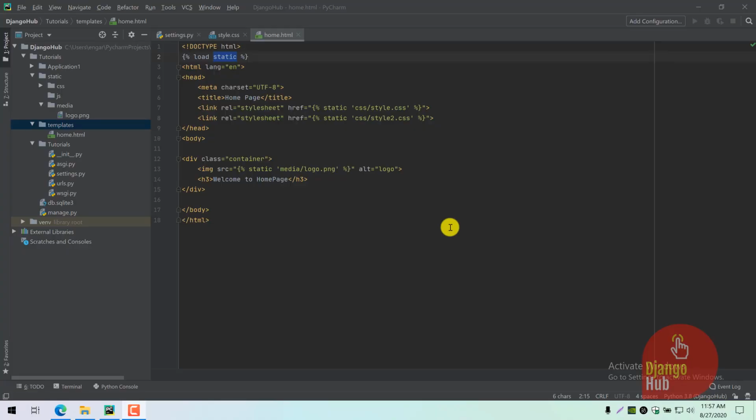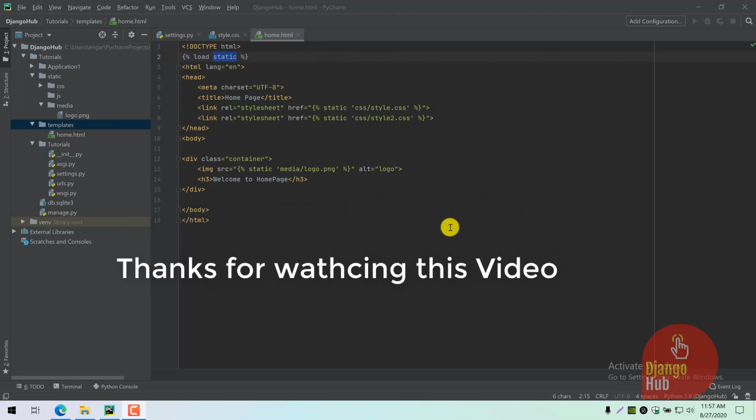Alright, that's it. So today we learned how static files are rendered in our template, and in our coming sessions we will work on how to use Django with Bootstrap, and models and migrations. So a lot of stuff is coming ahead.